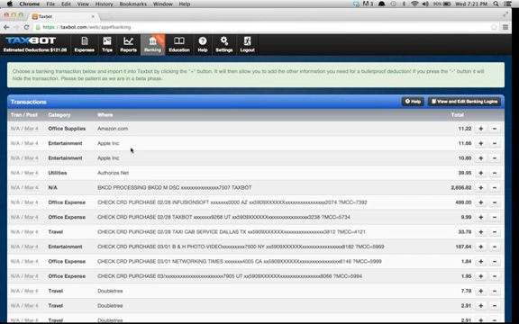The other big feature we've launched recently is the banking, and I hope some of you have gotten in to test this.